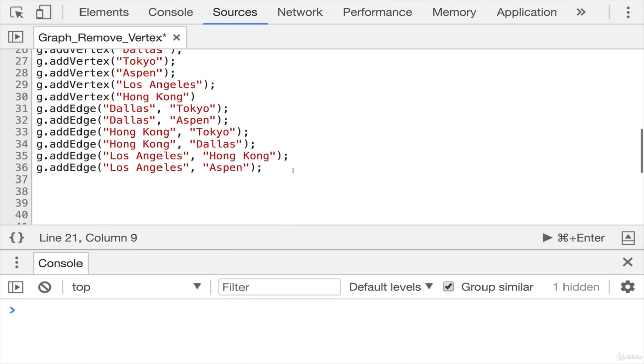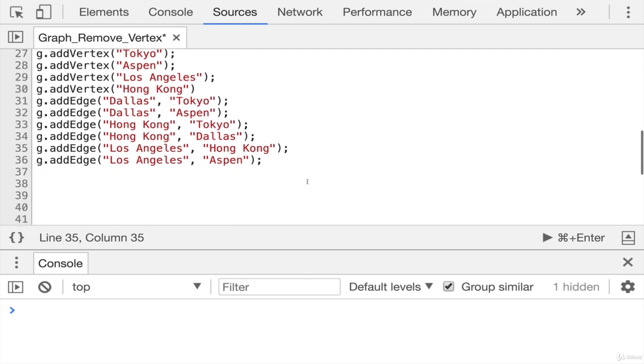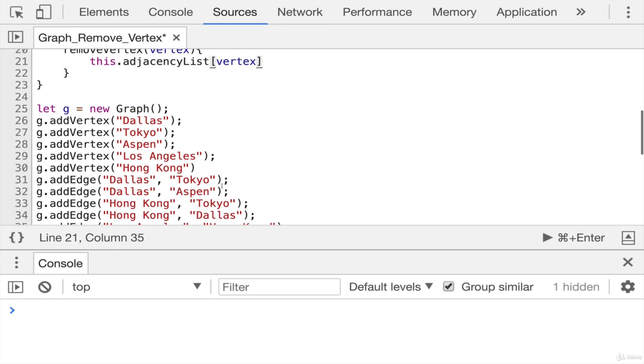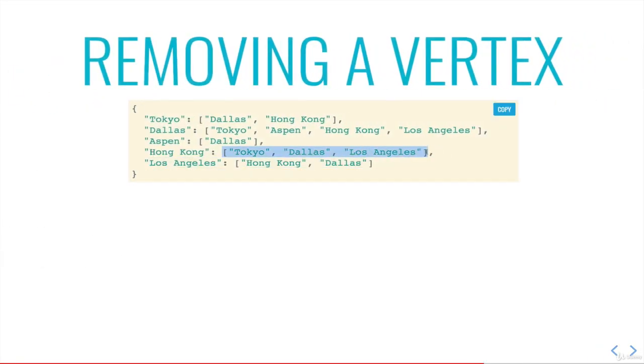And I've written a couple other method calls to build out a little bit larger graph so that we actually have some data to remove to make sure it all works. So let's see, remove vertex, what do we need to start with? Well, as always, we're going to need this dot adjacency list of that vertex. And that's going to give us, for example, if we go back here, this if we're trying to remove Hong Kong. We need to loop over that. And for each item in there, we're then going to pass it in to remove edge.